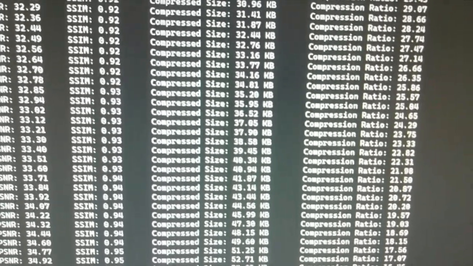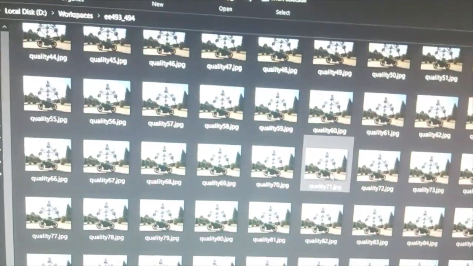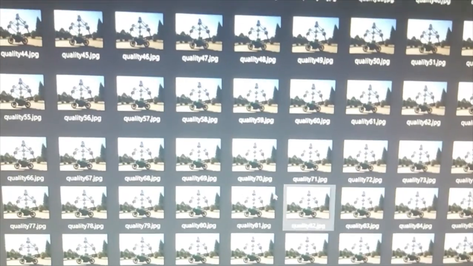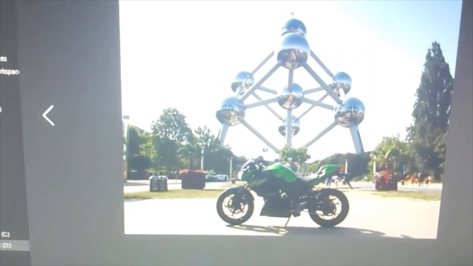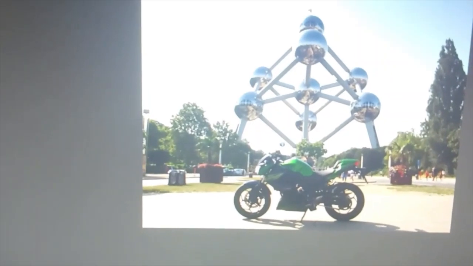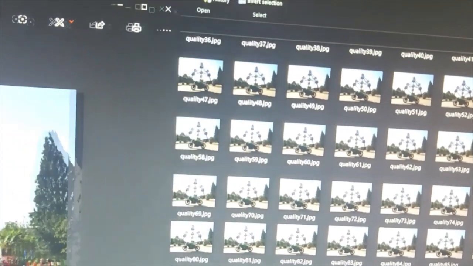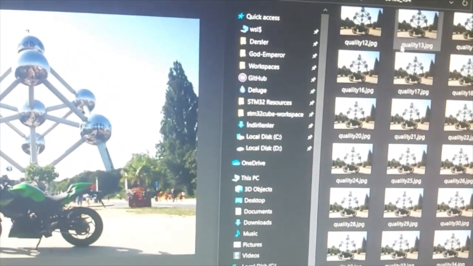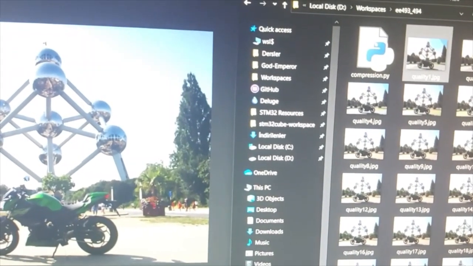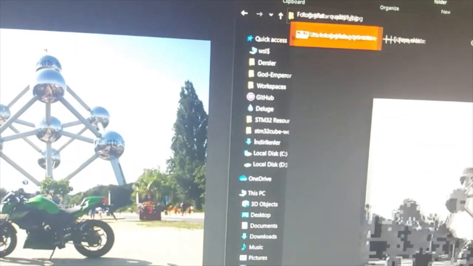And let me show you the resultant images. So let me see here. This is the base original image, and let me show it side by side with other images. Let's see. Yeah, the compressed one results in an image like this.